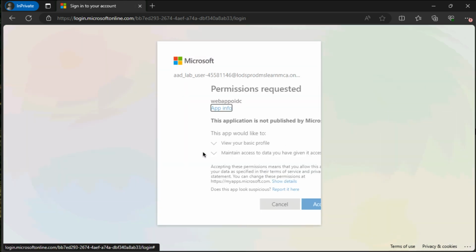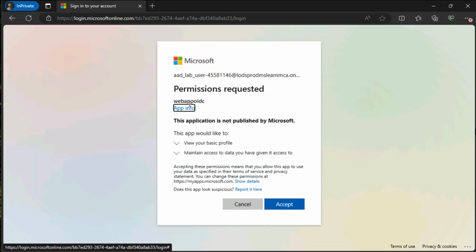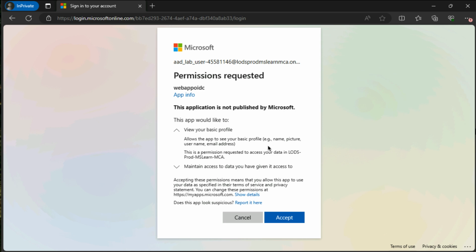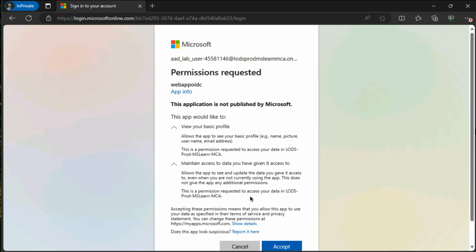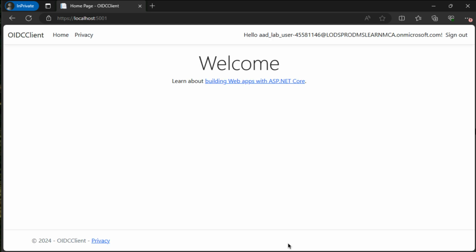And sign in. And now you see what kind of permissions our application is requiring. They want to know our name, picture, username, email address, and then maintain that access to data. All right, pretty basic stuff. And now we're returned back to the localhost URL. So this is the client application that we created. You can see that it knows who we are.